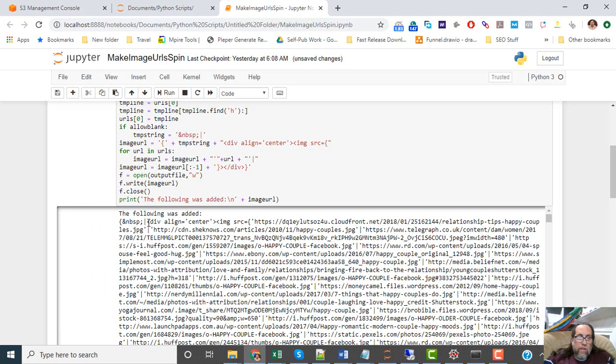So the 50% chance means it's just going to put a space in there, or it's going to create an image with one of these images in here. And so you can put that within your documents, and it's going to randomly spin and just create all kinds of different things for you.